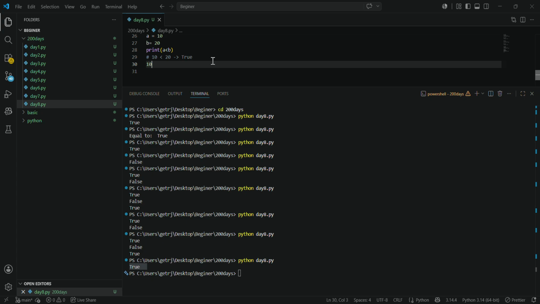And what is 10? 10 is the operand. I forgot to explain this, that's why I'm explaining here. And this greater than or this less than symbol is the operator.